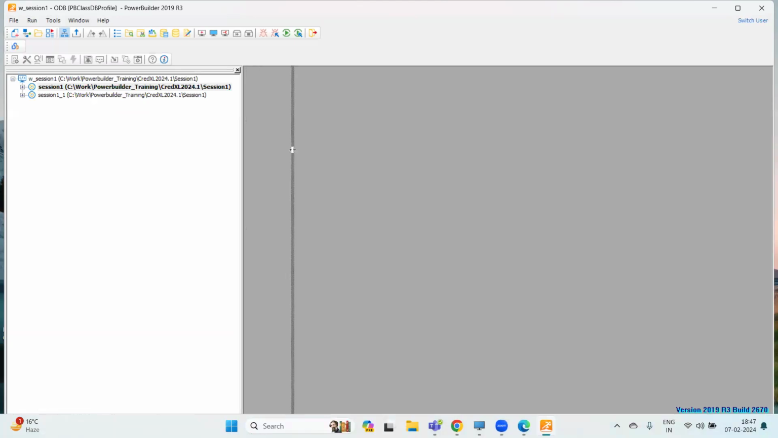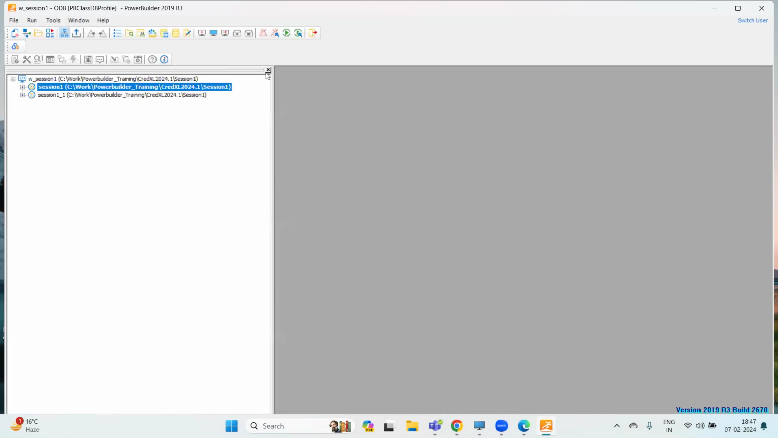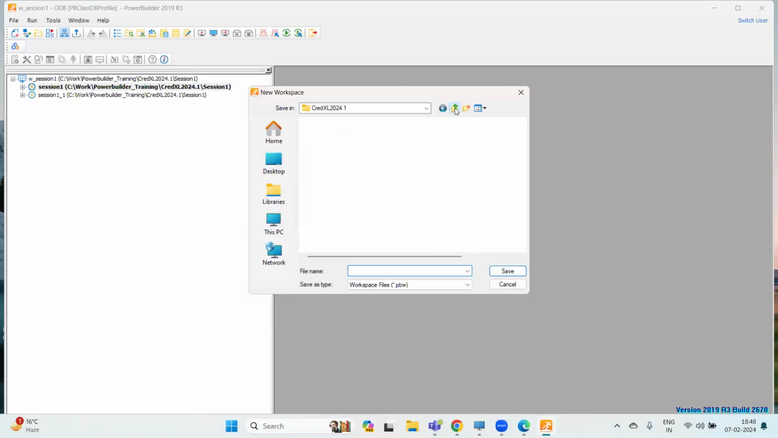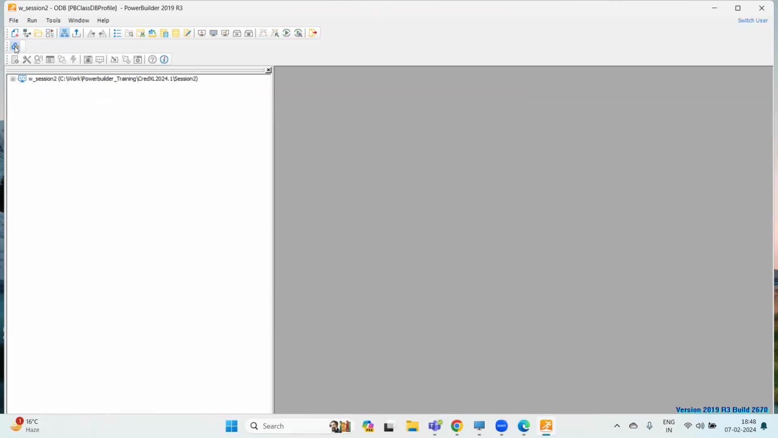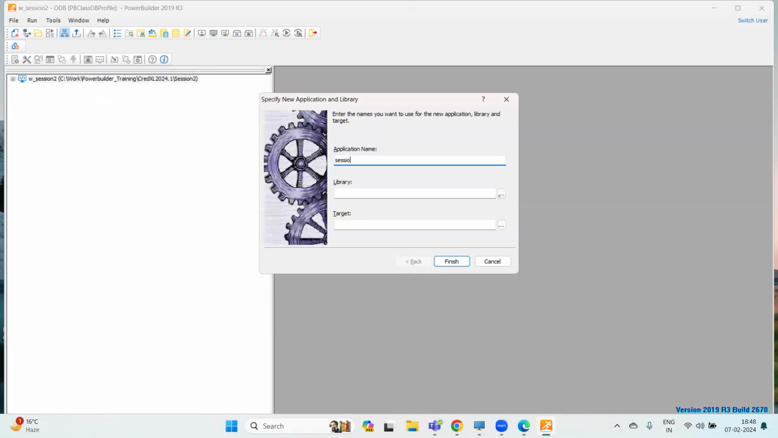So if you want to connect this with your applications, what do you need? You need to create something. Let me create new applications for today. I'll go to workspace again, session 2. I say W session 2. I'll create a new application here that is called session 2. We will have a new PBL with session 2 and a new target with the name of session 2.